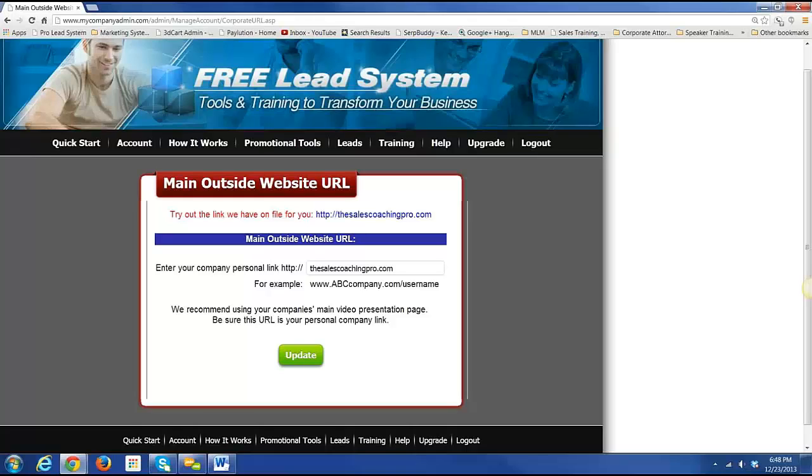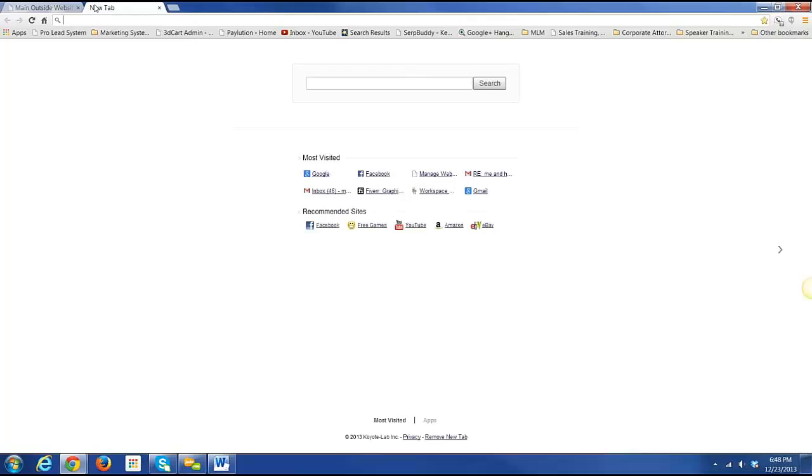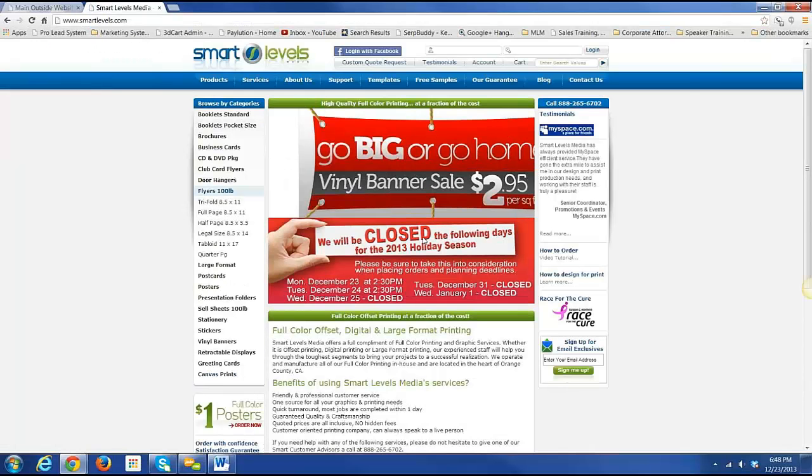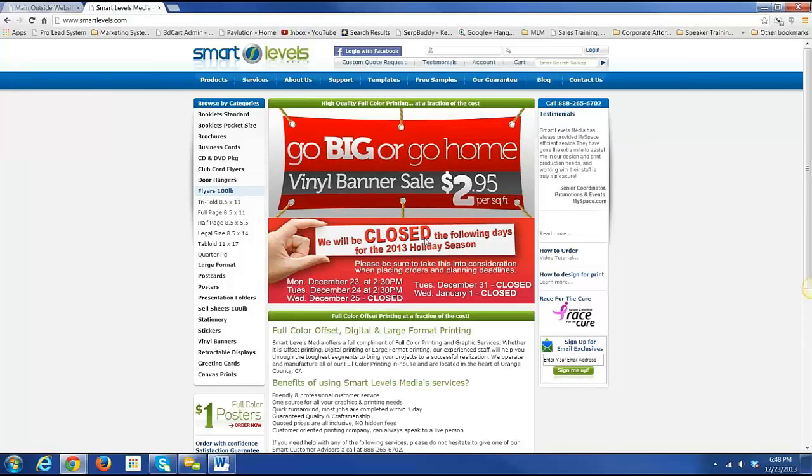Here's a company that I do business with all the time. They're called Smart Levels. It's a printing service. I'll give you the website just so you can have it. I do business with them all the time, and these guys are really smart. As a matter of fact, I'm going to take some of the stuff from what they do. I don't have an affiliation with them or anything. You can go to them all you want. Smart Levels, great printer right here in Orange County, California.